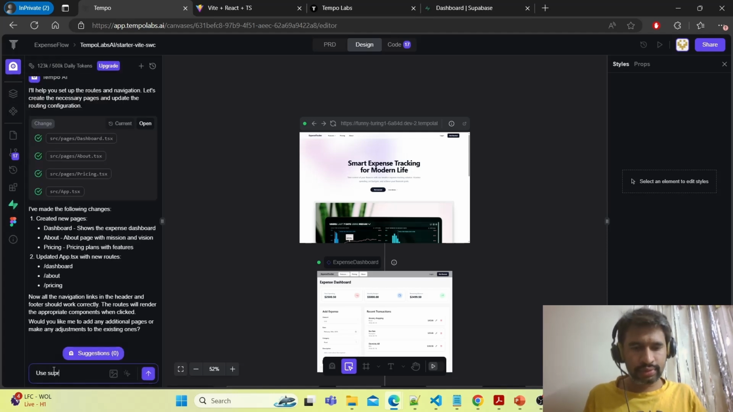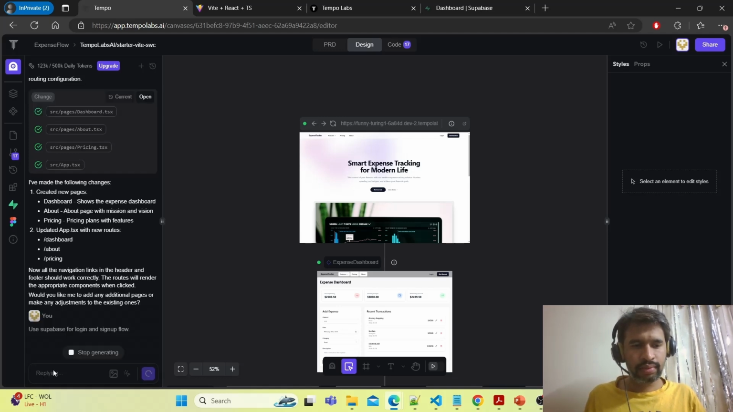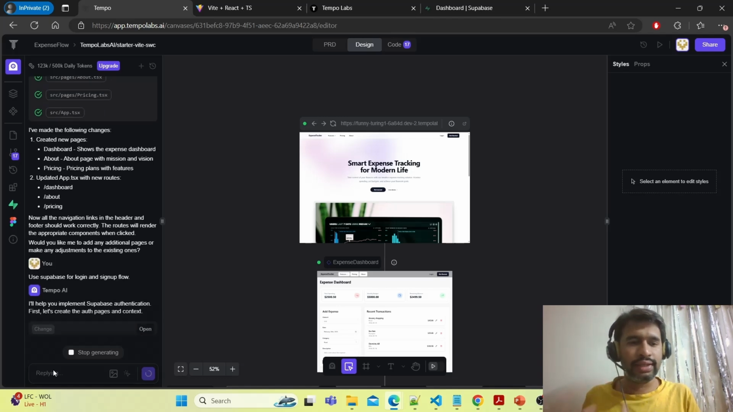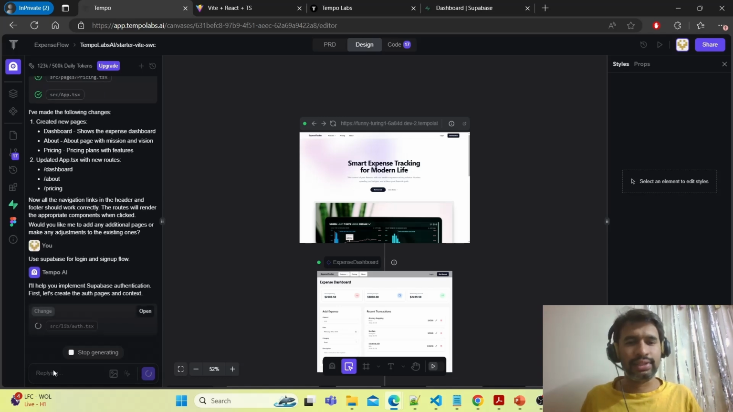So now what I'll do is use Supabase for login and sign up flow. So I have basically asked Tempo to use Supabase to support login and sign up flow. Let's see what it suggests. Because to make sign up and login work, we need some database entries. Then only it will work.